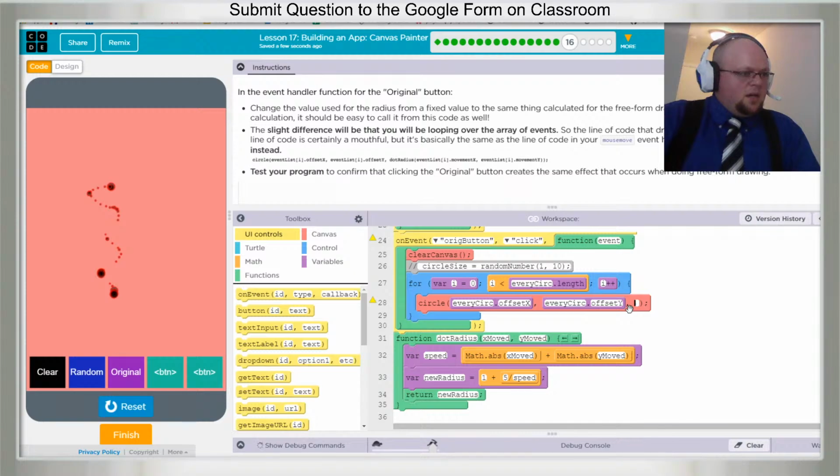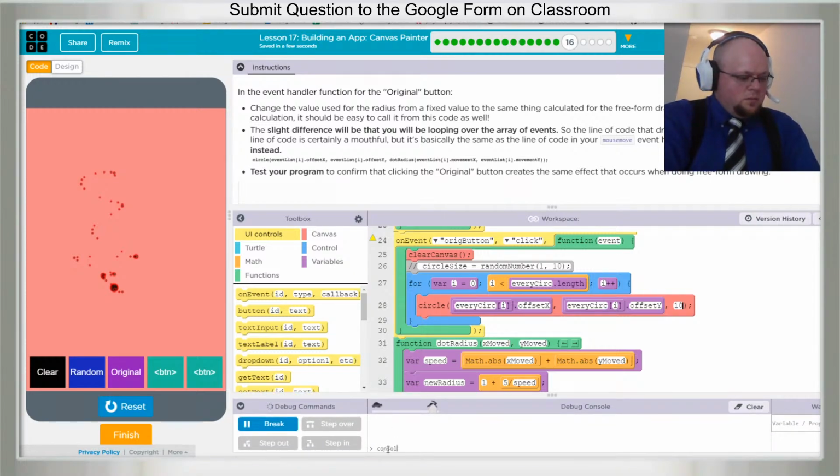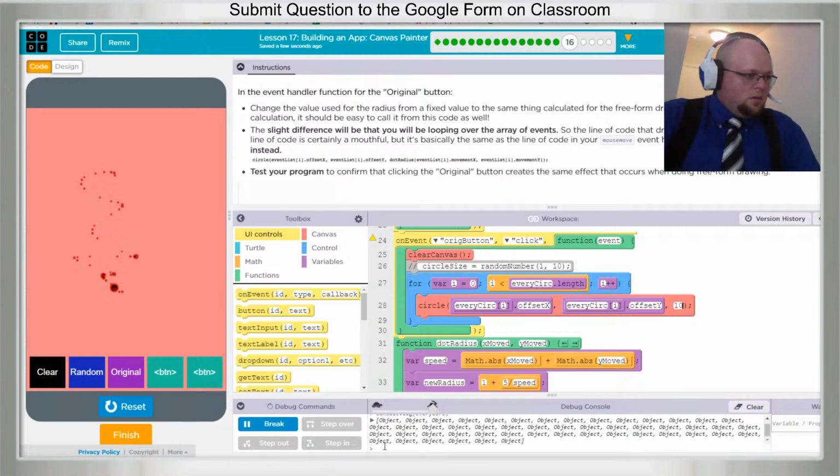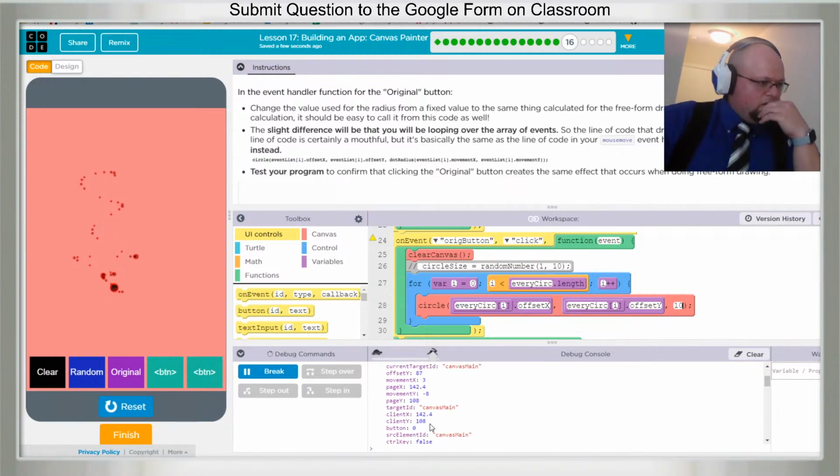So it would be every circle index I. All these are going to be index I because we're iterating. Every circle index I, every circle index I. And hold on a second, I need to figure out what the function calls it. Is it just called radius? Let's console log. Does it just call it radius?